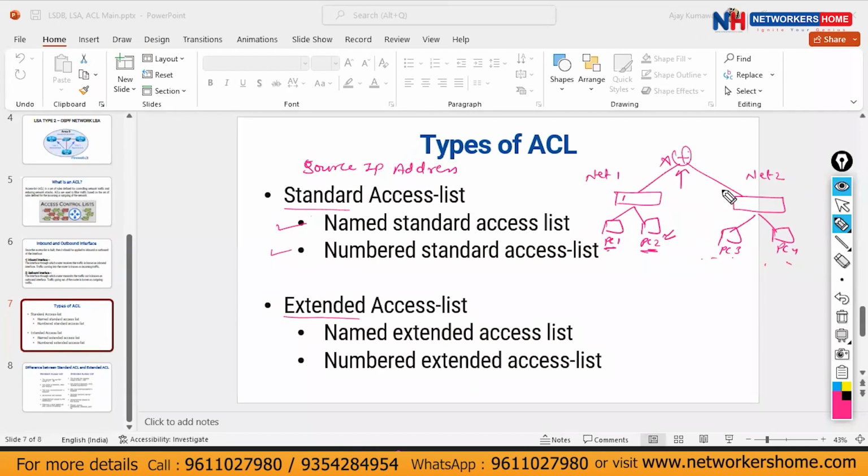Why? Because the rule has been defined only for PC1. Okay. So when I'm saying if any traffic is there from PC1, then block it. So what does it mean? Means it is going to block the entire traffic. I cannot say, with the help of this standard ACL, that when traffic is going from PC1 to PC3, then only block. If PC1 wants to communicate with PC4, do not block. This facility I do not have in my standard ACL.